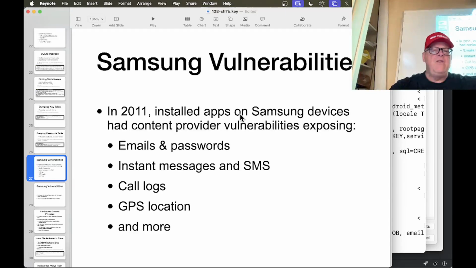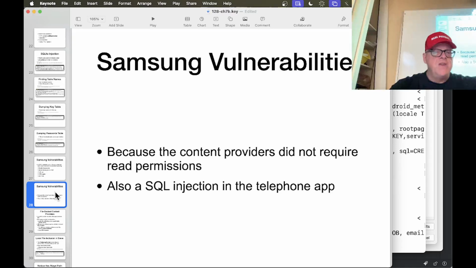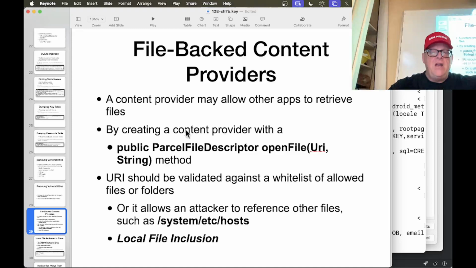All right, so that's more about internal things. Samsung had a series of vulnerabilities. I've heard about some new ones. There were some older ones. They had content provider vulnerabilities exposing a lot of confidential data, because the content providers did not require read permissions. They also had a SQL injection. These things have happened. Content providers may allow other apps to retrieve files by creating a public content provider.